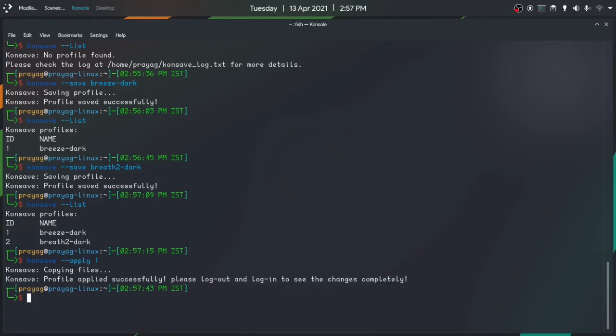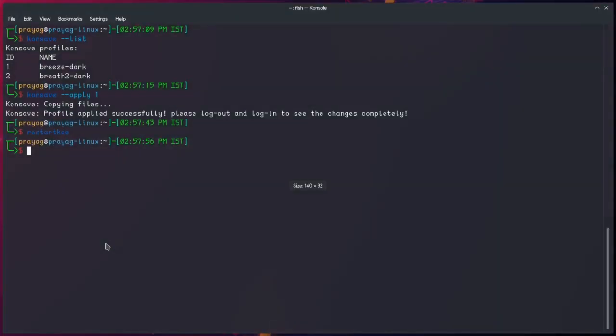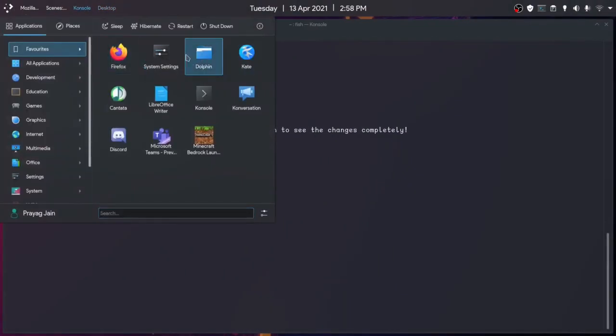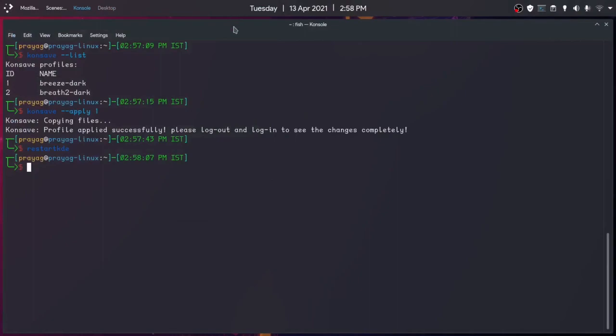If I now log out and log in, I'll be greeted with the Breeze Dark theme. I can also restart my KDE Plasma. If I restart the KDE Plasma, as you can see, the wallpaper has changed in the background, and let's just wait for some time. And as you can see, the clock has gone, which was not here before. The icon packs have changed, the cursor has changed, and the wallpaper has changed. Everything has changed, and that too with just one command.